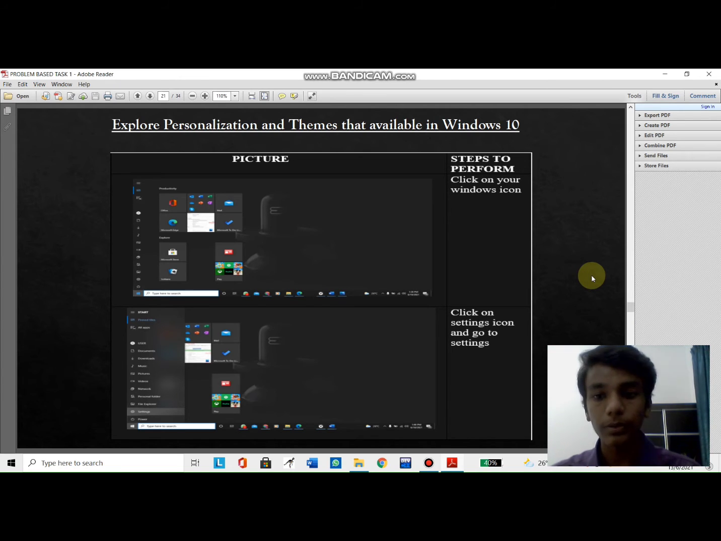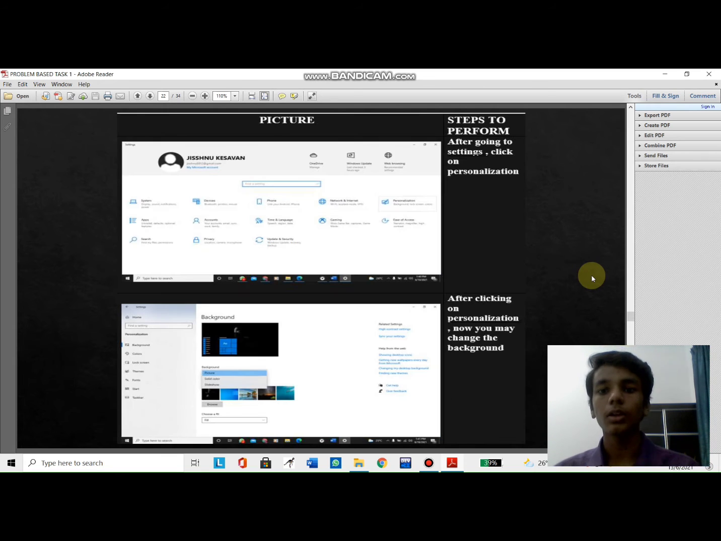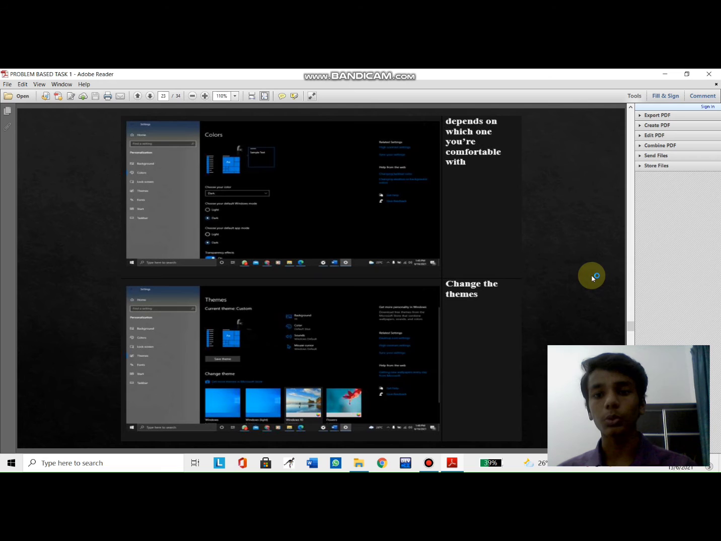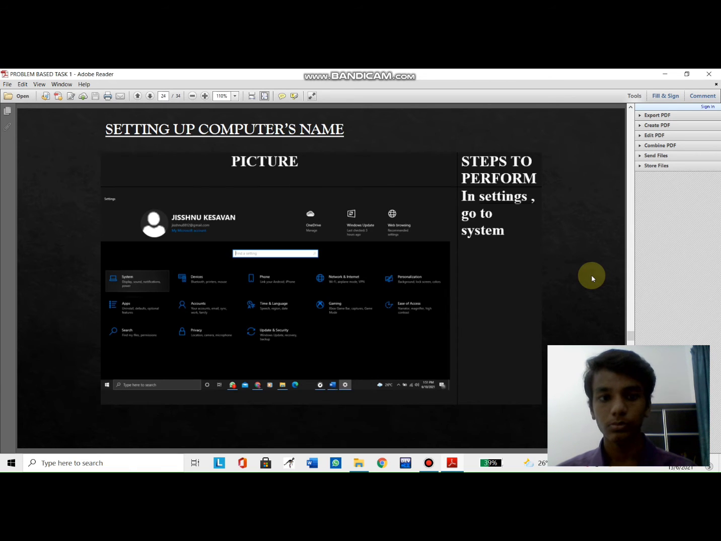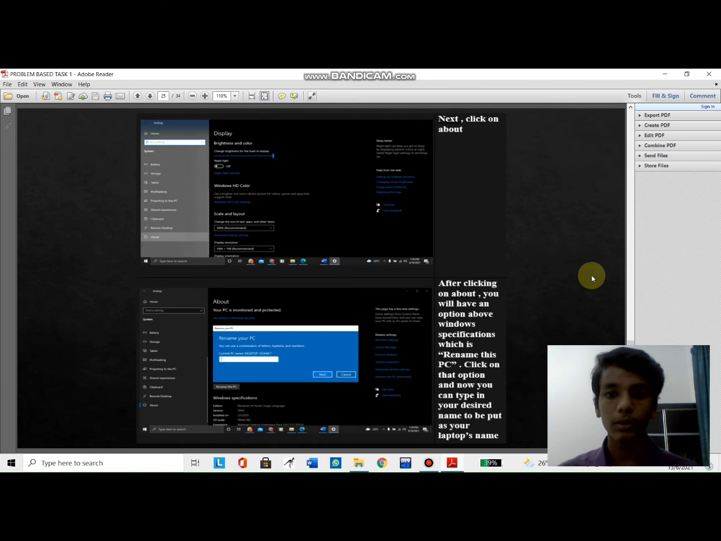The first step is click on your Windows icon. The second step is click on the settings icon and go to settings. The third step is, after going to settings, click on personalization, and now you may change the background, depending on which one you're comfortable with, and you can also change the themes according to your preferences. So now let me show you guys.